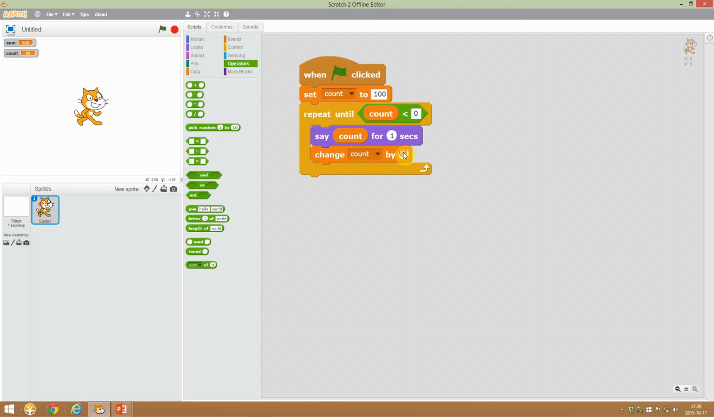Now we are going to change count by -11 if we want to count down. And then we run our script. As you can see over here, it's counting down in 11s, and when it reaches less than 0, it'll stop. There you go.